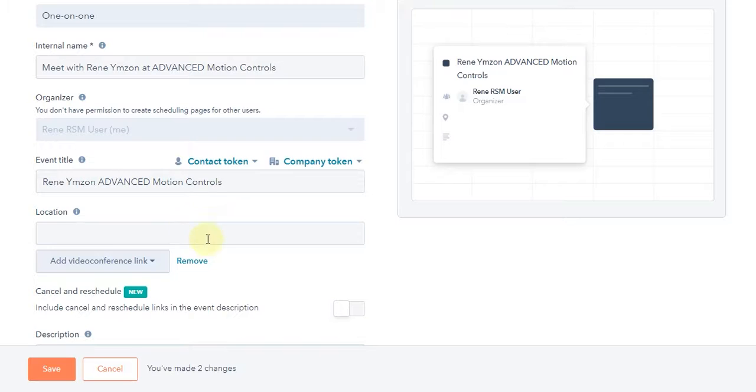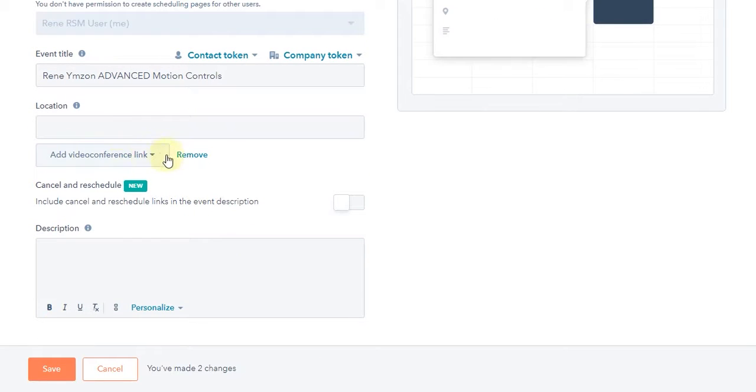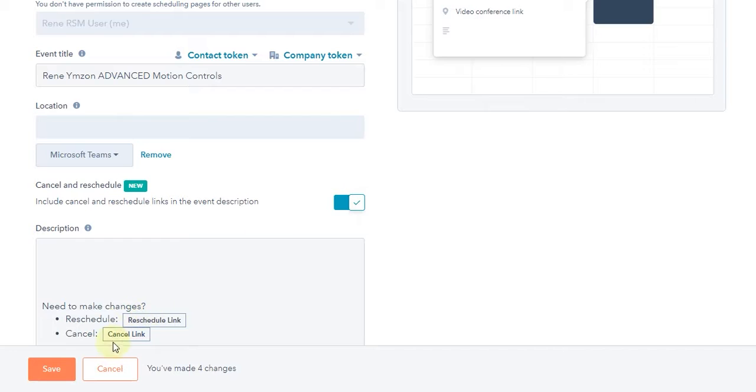The location, you can add, you'll definitely want this if you're doing Teams. So click on Microsoft Teams. And then right here, you can add links to where the user can cancel or reschedule their meeting after the meeting's been scheduled. So you probably want to have this clicked on, and that'll put 2 links down here. And then you'll want a description as well.